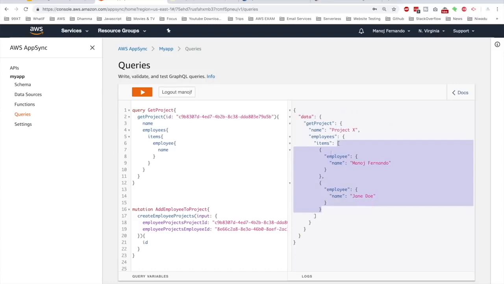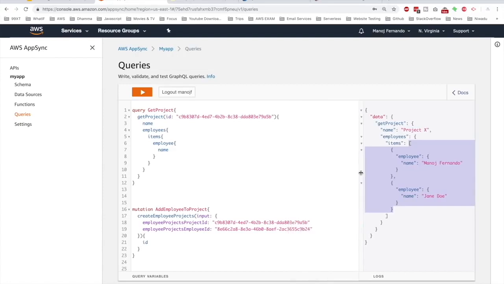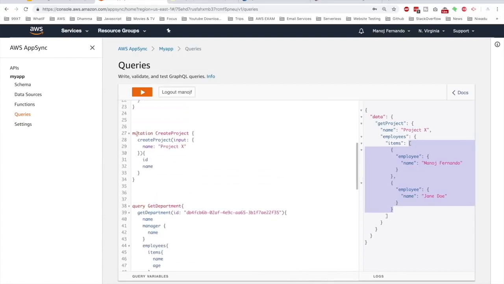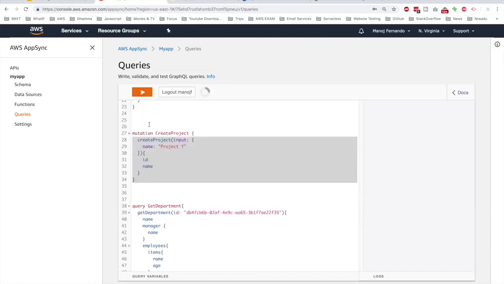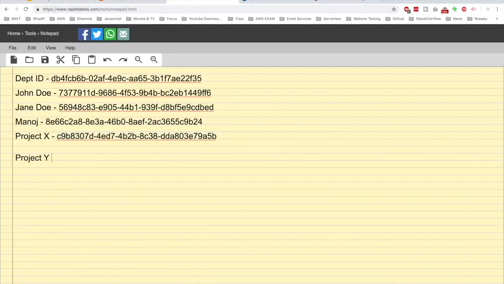So one project can have many employees. So let's see the other side. That means one employee can have multiple projects. So let's add Manoj to another project, shall we? So first, let me just create a new project. I will use the previous mutation. I will call this as project Y, and let's run this one. Create project. So is the one. So I created it. So this is my project Y. Copy the ID here, project Y.